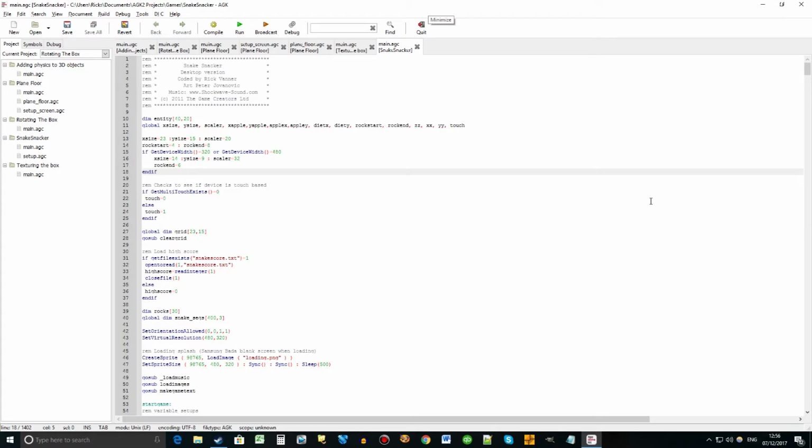Hi, it's Rick here from the Game Creators, and this is a quick video to give you some tips on how to use more screen space when you're inside the IDE.